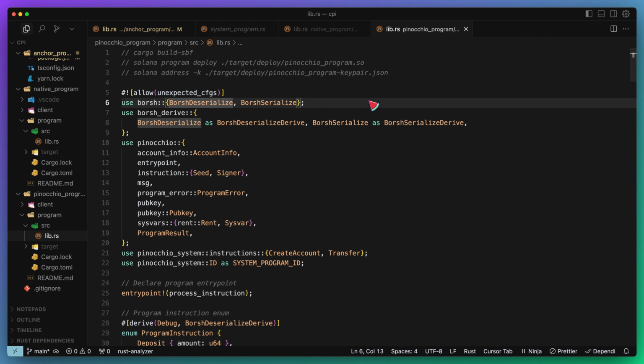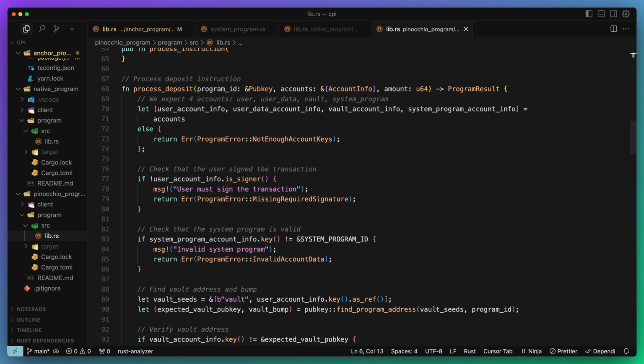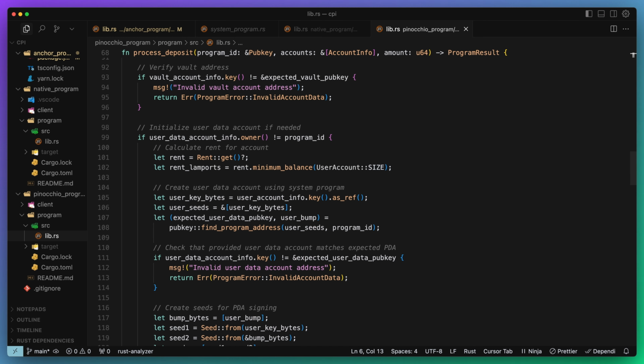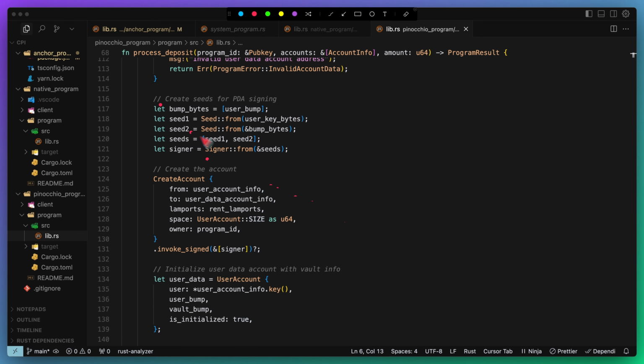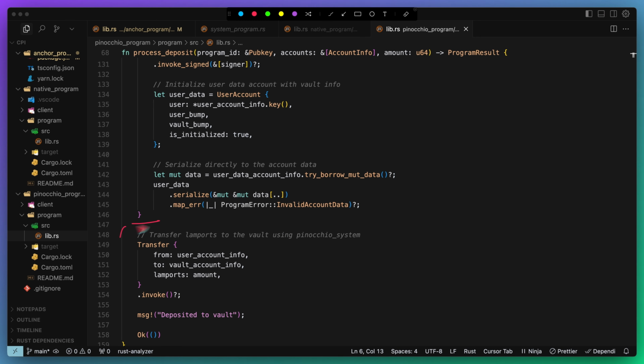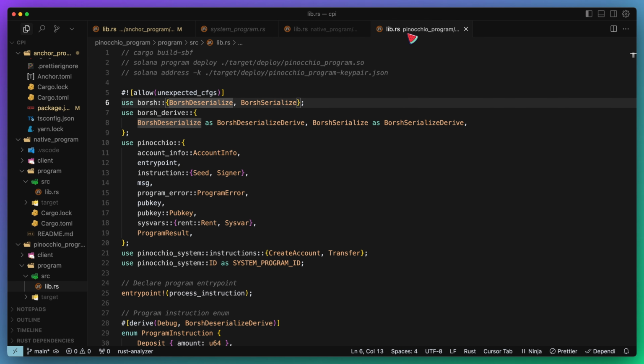And lastly, we also have a Pinocchio program reference, where the Pinocchio crate has its own implementation for the system program with slightly different syntax to make a CPI. So here is how you make a CPI with signer seeds, and here is how you invoke the transfer instruction without signer seeds. So we have the Anchor program, a native program, and a Pinocchio program for you to reference and link below.